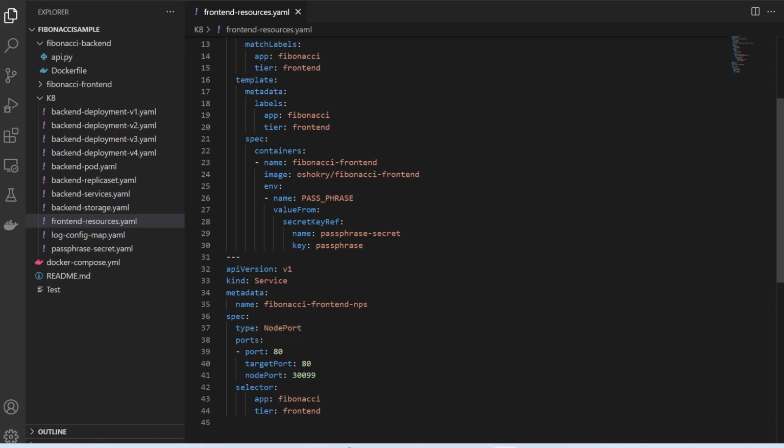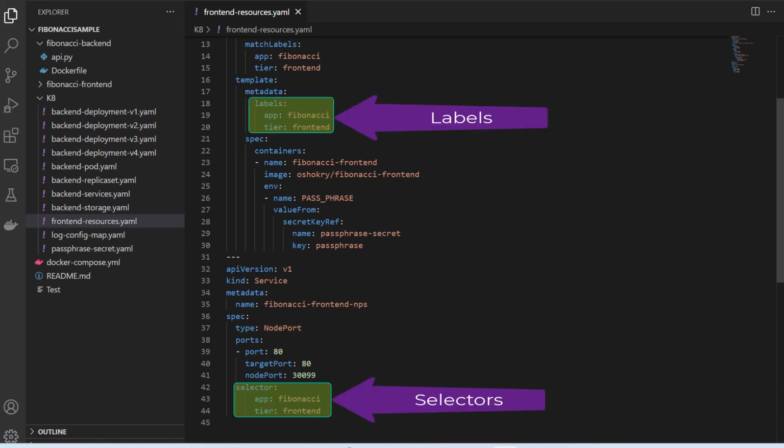We have the concept of labels and selectors here again. The selector of the service matches the labels in the pod template of the deployment: app equals Fibonacci and tier equals front end. This way, the service knows the front end pod or pods it needs to expose.